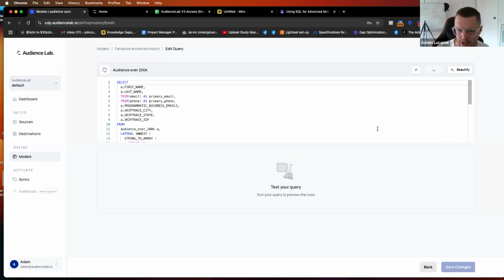And then I run the query. What it's doing is rebuilding the entire table for me. It's only going to show me the first 100 rows or so, but it's rebuilding the whole 200,000 rows of data. And then it's going to act as a dynamic model that I can use whenever I want.